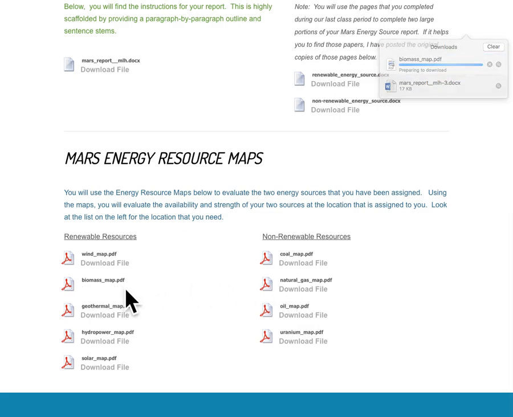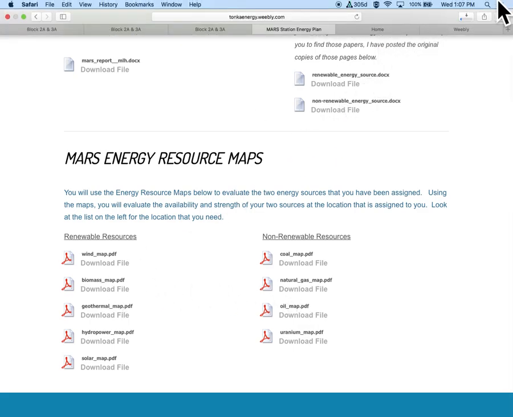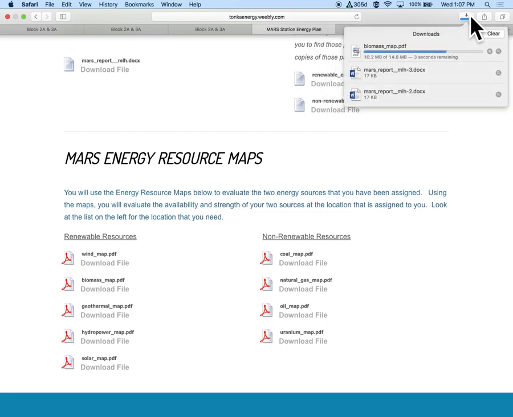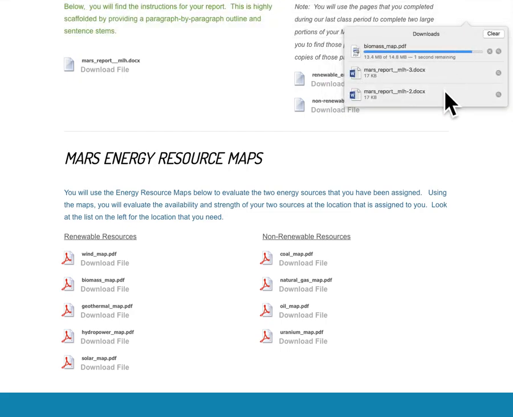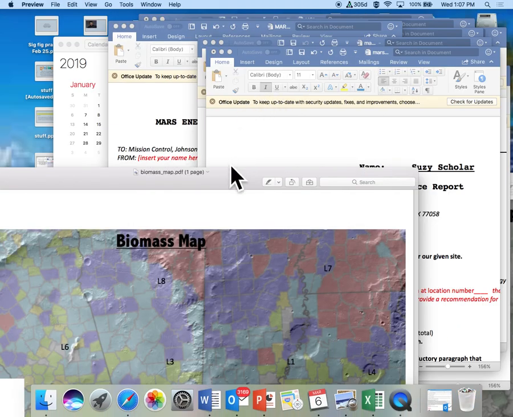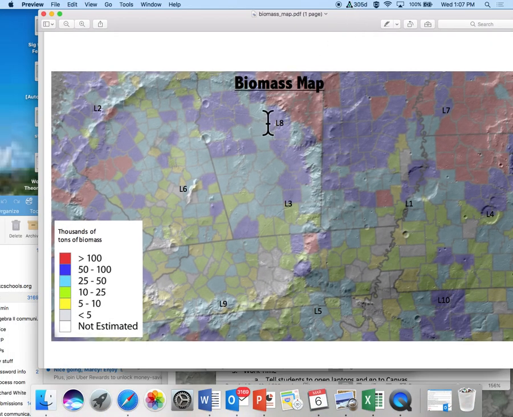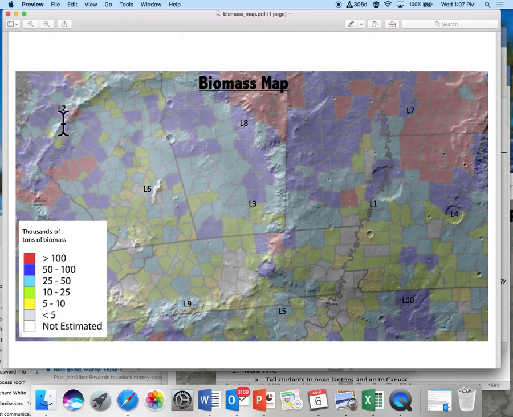If you were assigned biomass, and let's say your location was L2, it takes a moment for these maps to download because they're in color, so they take a little bit of time. But once we have this downloaded, we're going to pull this map up and try to evaluate how much biomass is available according to this map at location L2. The first thing I need to do is find L2. L2 is right here. On this map, L2 is kind of a blue and a purple color.